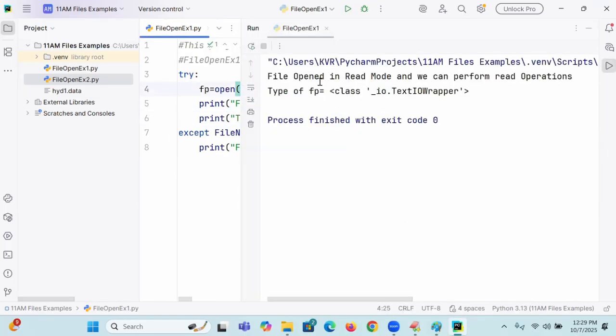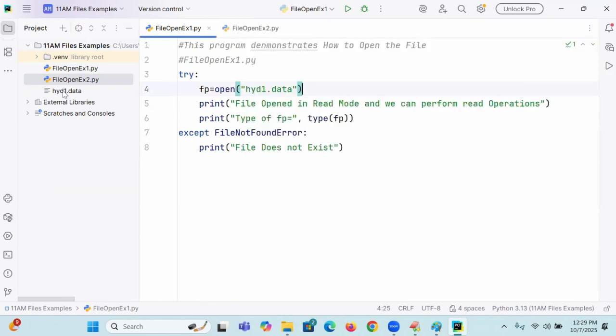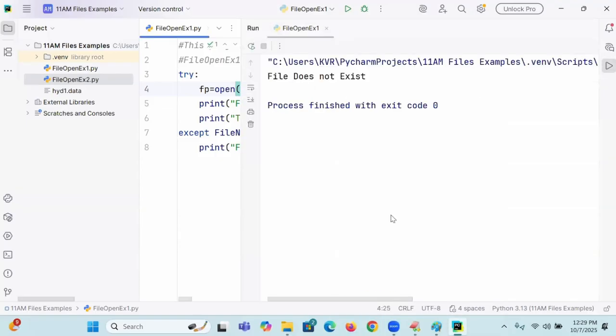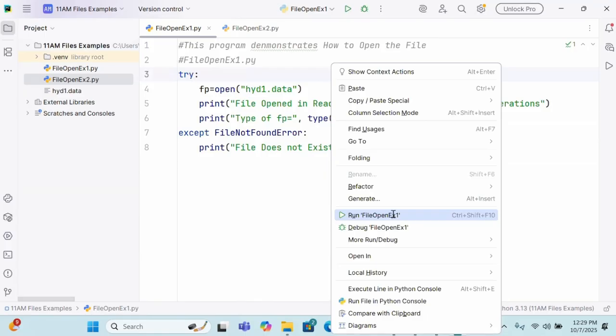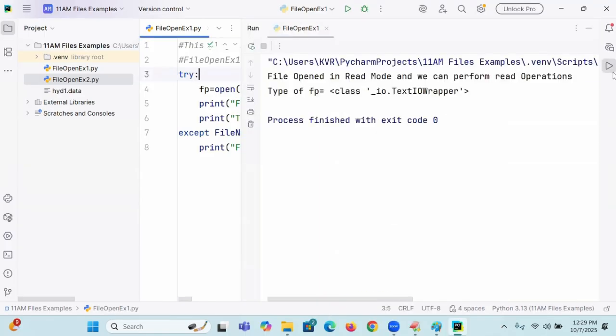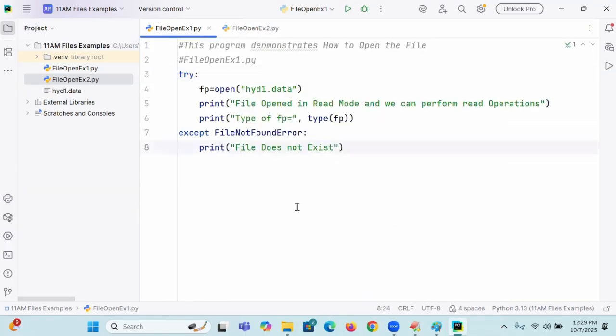Perfect. So opened in read mode, text IO wrapper. Why is it able to say that? Because this file is available. If I say HYD2 dot data, you will get file does not exist. Why is it giving file does not exist? That file is not there. If I write HYD1 dot data, what is the answer? Read mode, it is available. We are getting it.